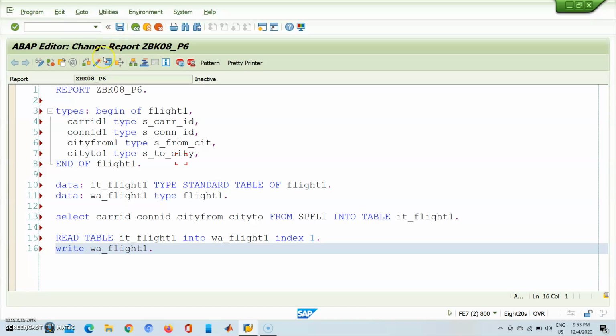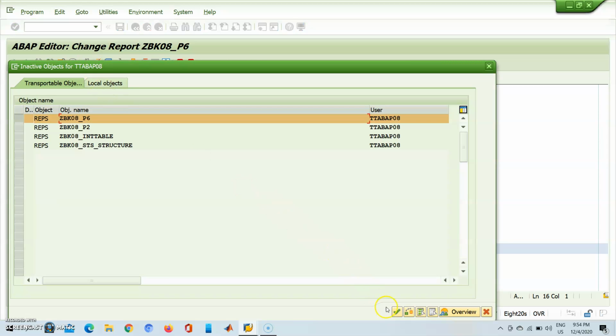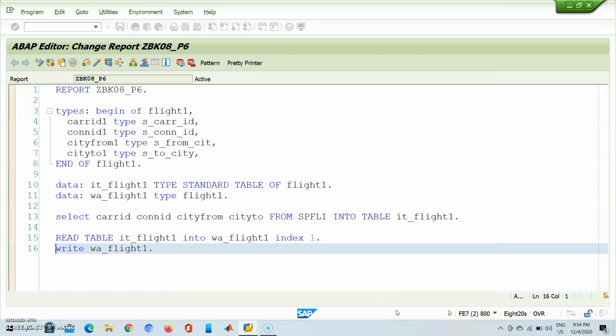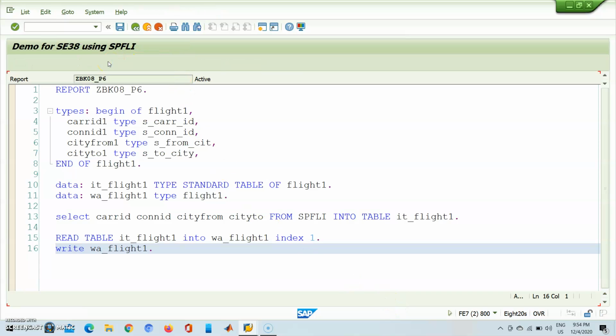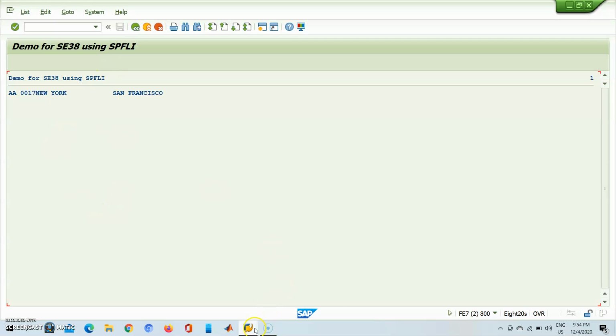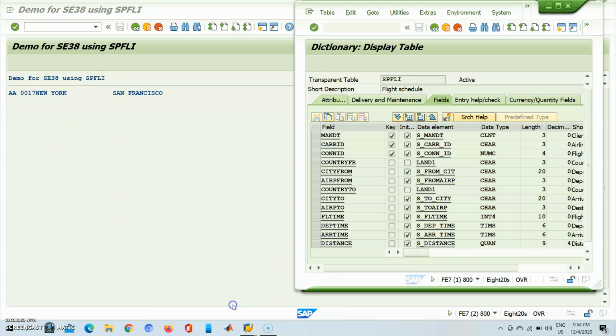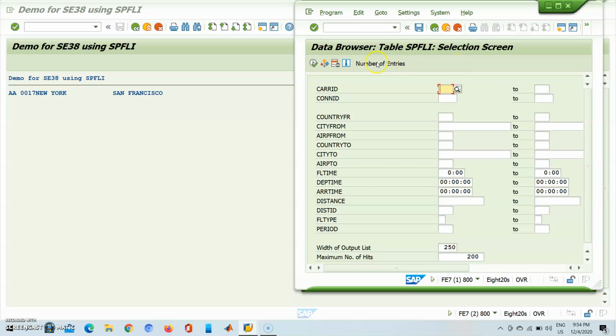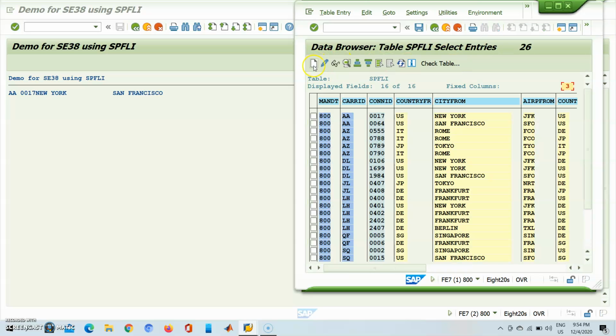Save this. Then check whether there is any error. No syntax error found. Activate. So we are activating this. After activating, go for the execution. Now see the fields over here from the table, the initial table. In this table, we would like to see the content. So go there and see the contents.